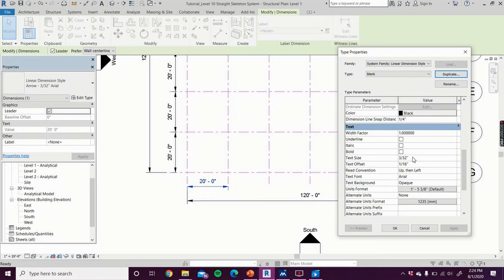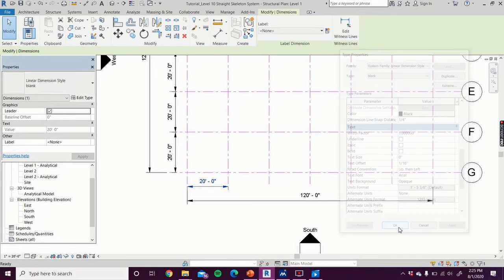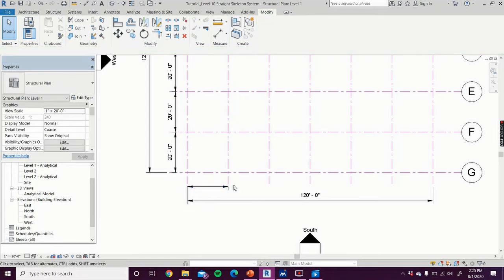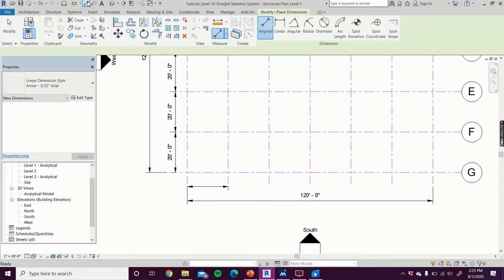So there's probably other ways to do this, but I think the simplest way is just to create it to 0 inches. You can do that. Click OK. Now it's blank, you see. So now you have the arrows there like you want, but there's no text. And you're basically going to repeat this for every line.